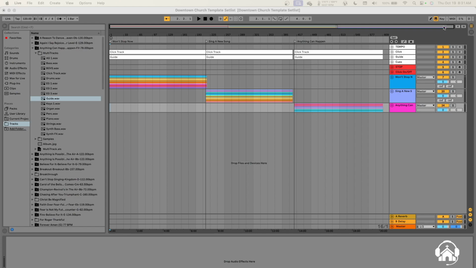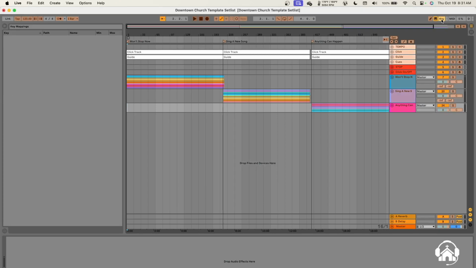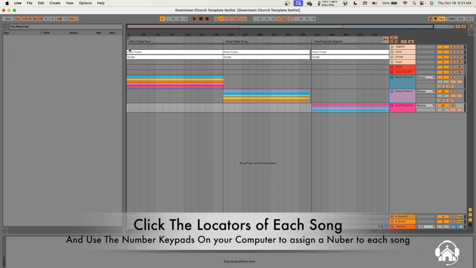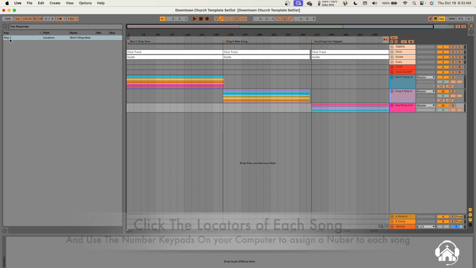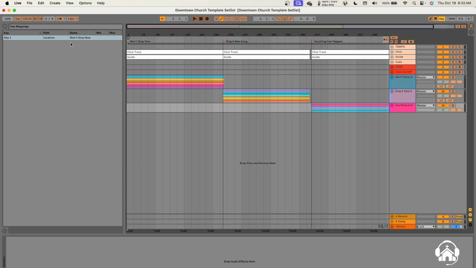How you do this, you want to go to Key over here on the top right of Ableton. And now this will pop up, key mappings. So what you want to do, you want to click on Won't Stop Now, the marker. It's going to highlight, and then you want to press 1 on your keyboard. There we go. The keyboard number 1, it won't play it, it will just set the marker to that. And then Sing a New Song.